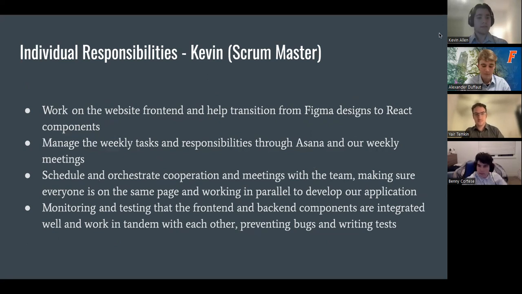As far as my individual responsibilities as Scrum Master, I'm going to be managing weekly tasks and responsibilities through Asana and weekly meetings, scheduling and orchestrating cooperation. I'll also be working technically on the website front end, helping transition from Figma designs to React components, and also trying to prevent bugs by writing tests and also monitoring the testing and the current working status of our front end and back end.